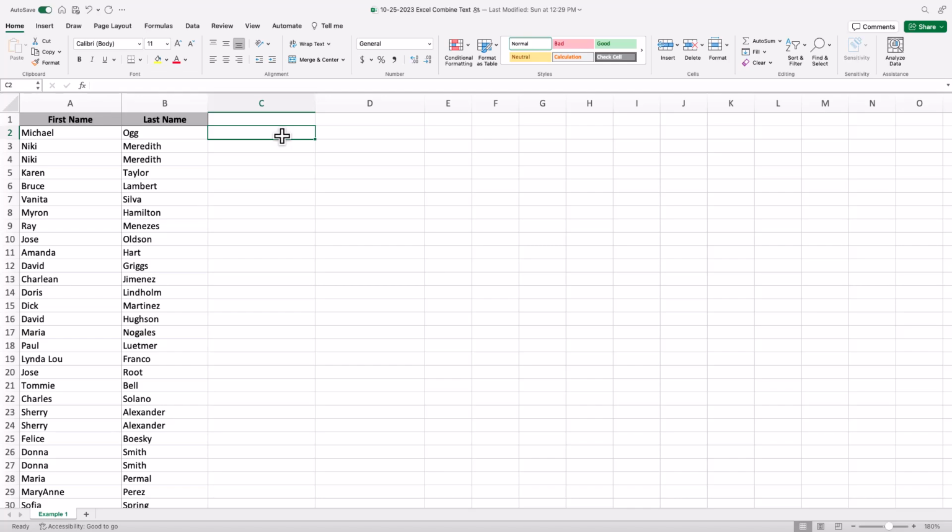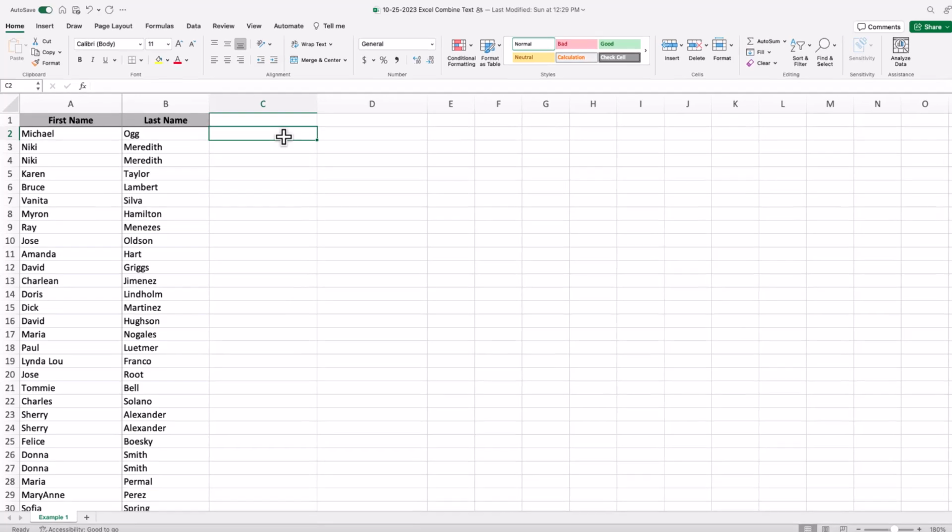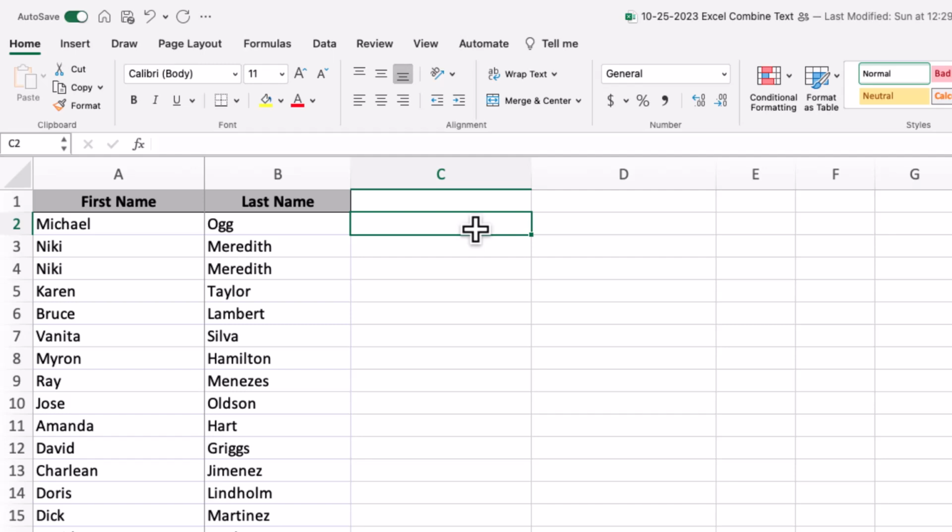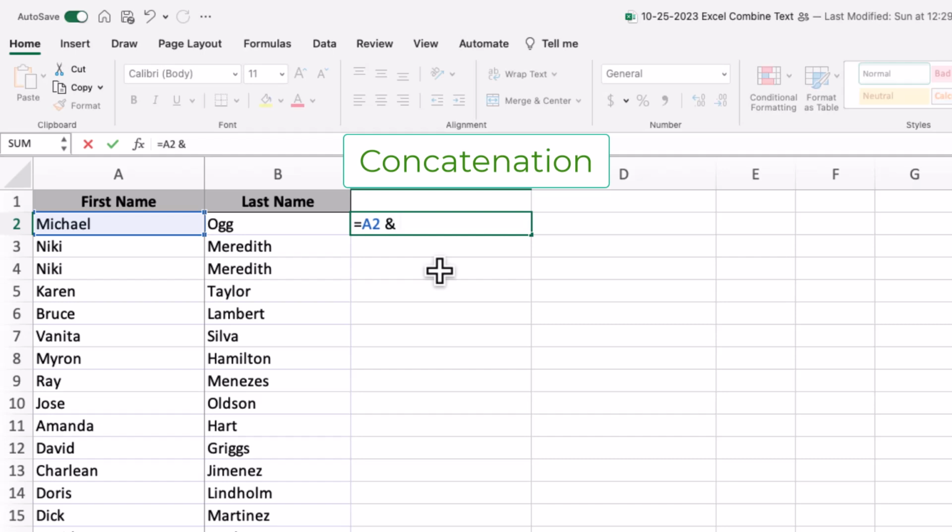I'm going to show you how to combine text that's in multiple columns into one cell. So it's a formula. We'll type an equal sign, then we'll point to the first cell we want. And the way we add text together is we use the ampersand symbol. That's known as a concatenation symbol.